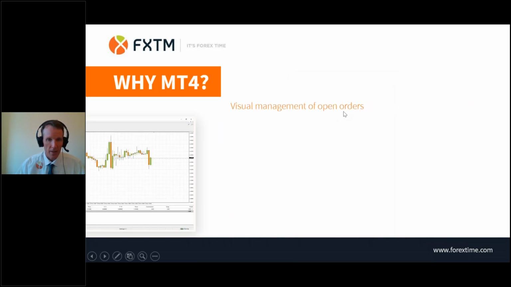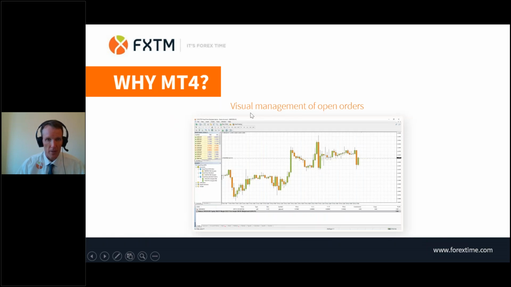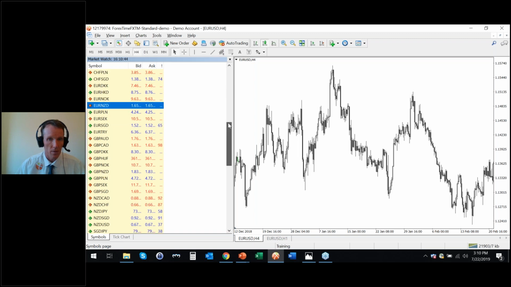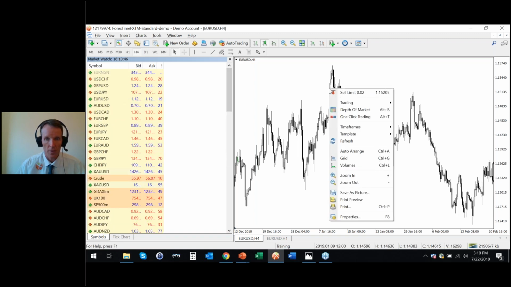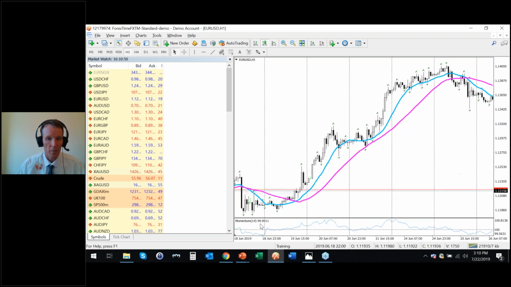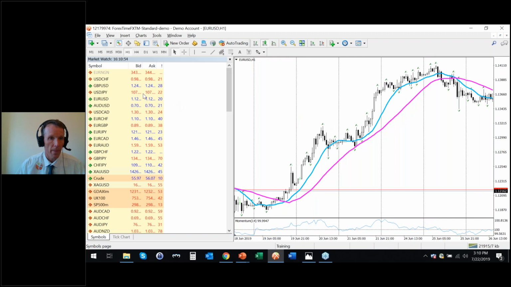Another thing which is very, very nice about MetaTrader is the visual management of open orders. I can explain to you again. Let's say we have opened a chart. Let's say I close this chart, so we can open a new one. I want to open Euro USD.